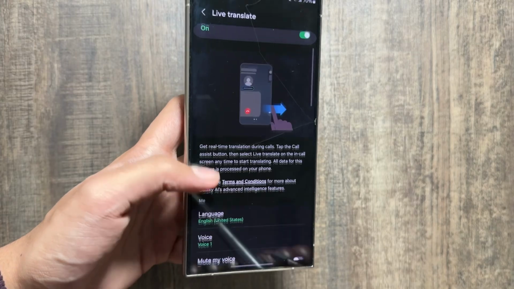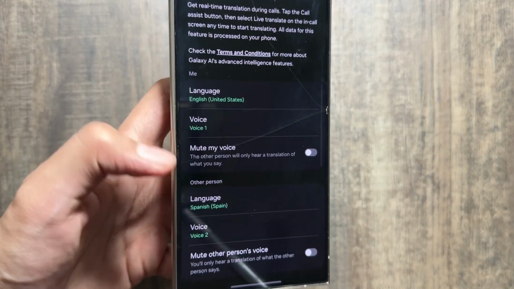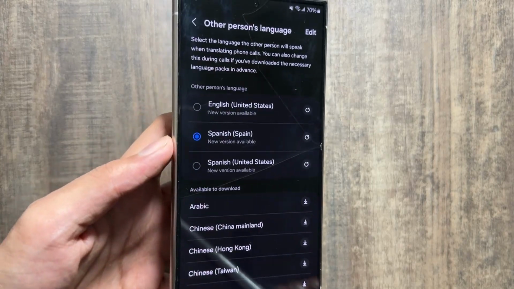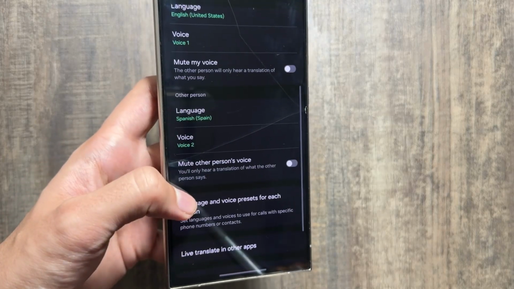So if you're talking to someone who does not speak your language and you do not speak their language, your and their voice will now be translated. There are multiple language packs available that you can download from here. You will have to choose your language and the other person's language.